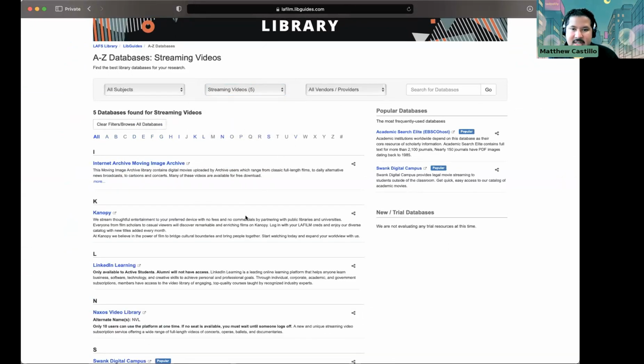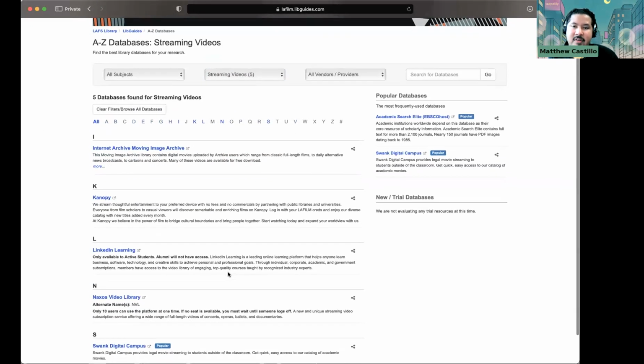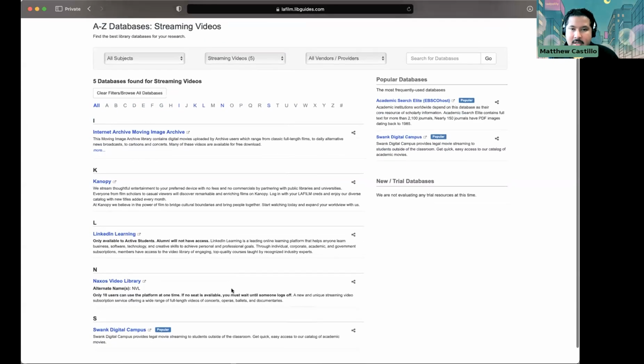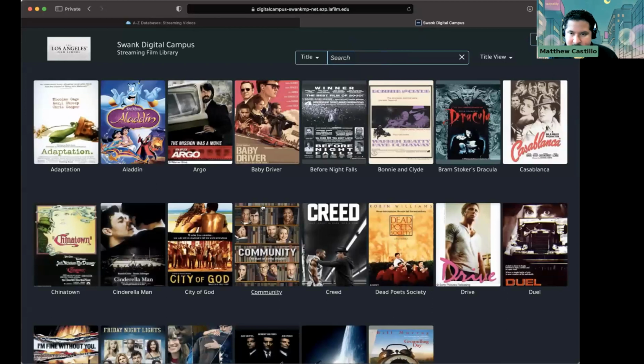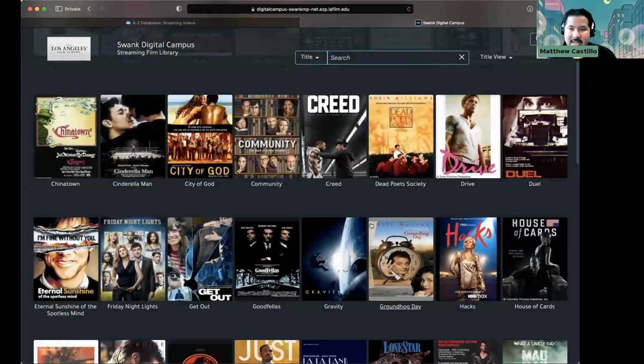And once again, you can see it limits the list and now it's showing 5 different databases that are used for streaming videos. And we're going to click on Swank Digital Campus, because what would a film school be without a way to stream movies, am I right? This database offers a library of movies that are all free to watch as long as you're logged in with your LA Film email. And as you can see, there's a lot of really great titles to choose from.